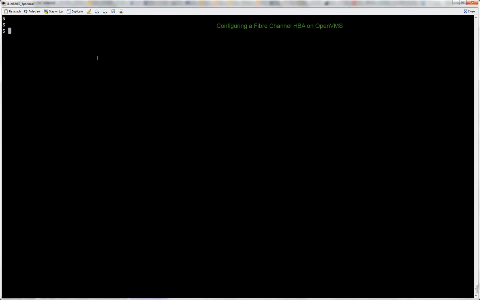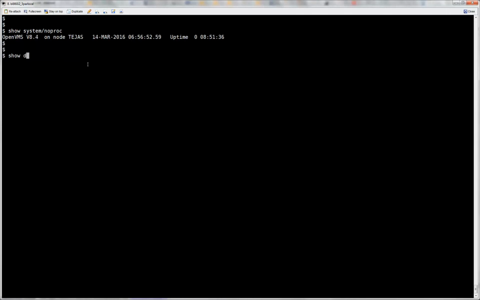Hello everyone. Today I am going to show you how to configure a fiber channel host bus adapter on an OpenVMS system. So I have logged into an OpenVMS system which is running the 8.4 kernel. You can see this is an OpenVMS system which has the 8.4 kernel. On this I have connected a fiber channel device, which is basically a QLogic card.